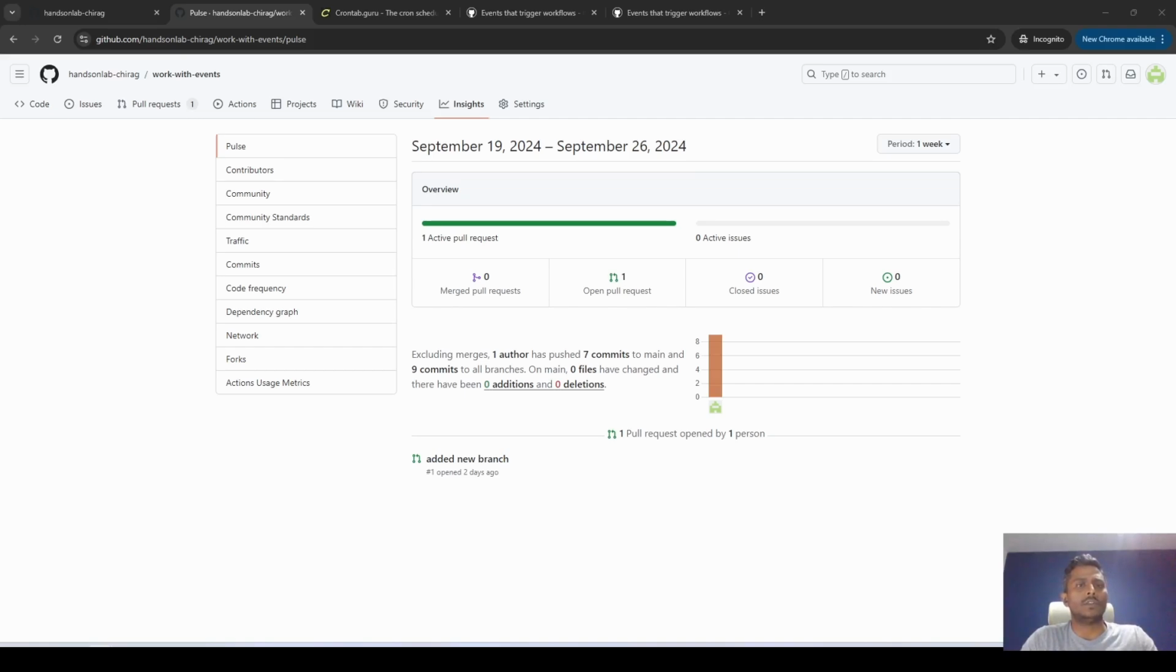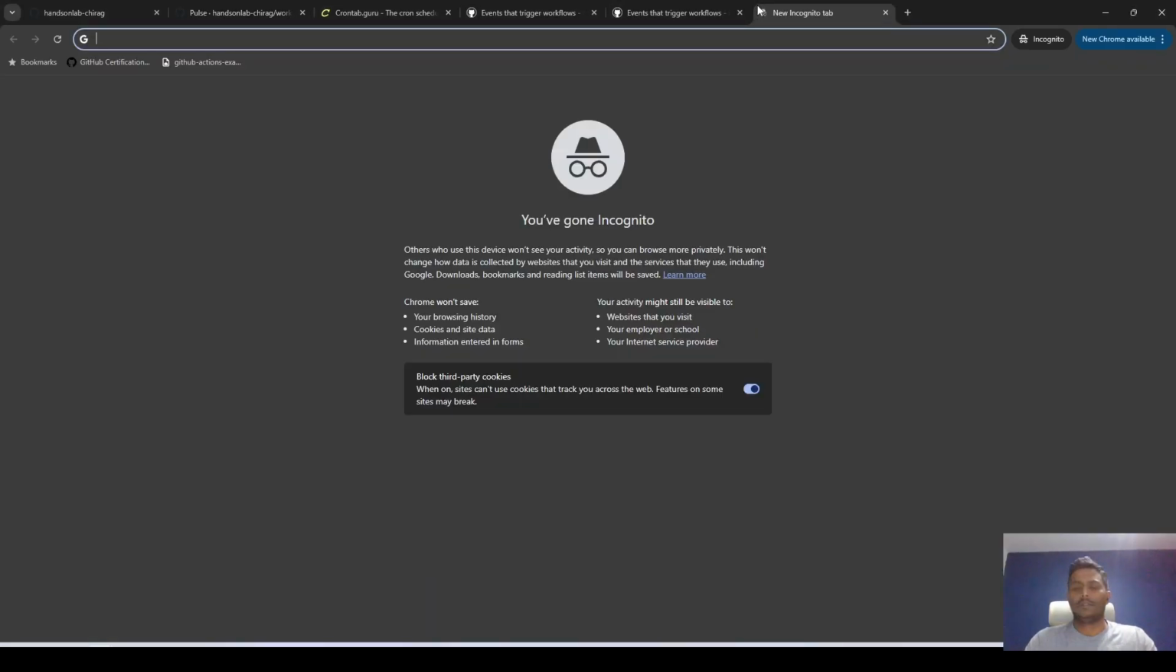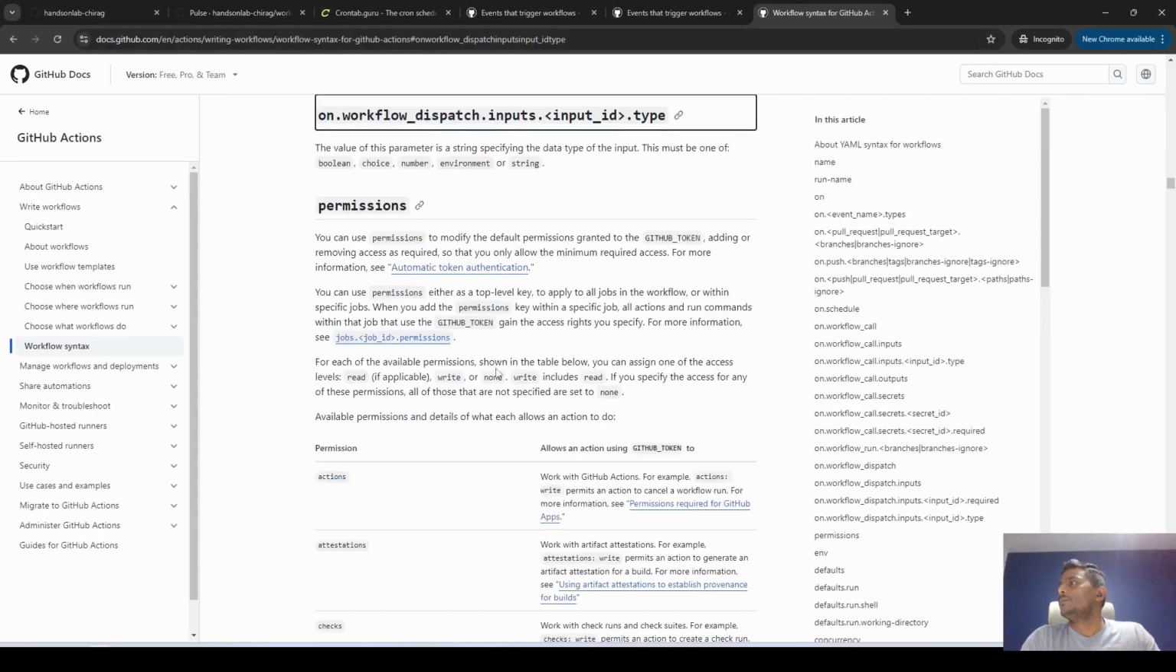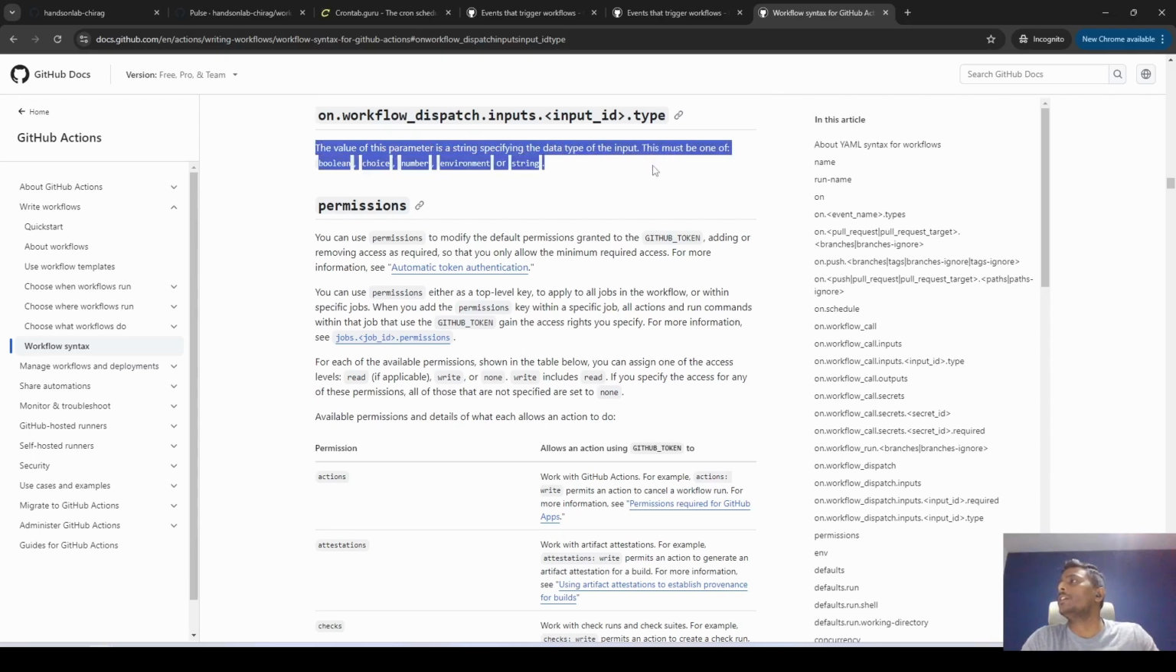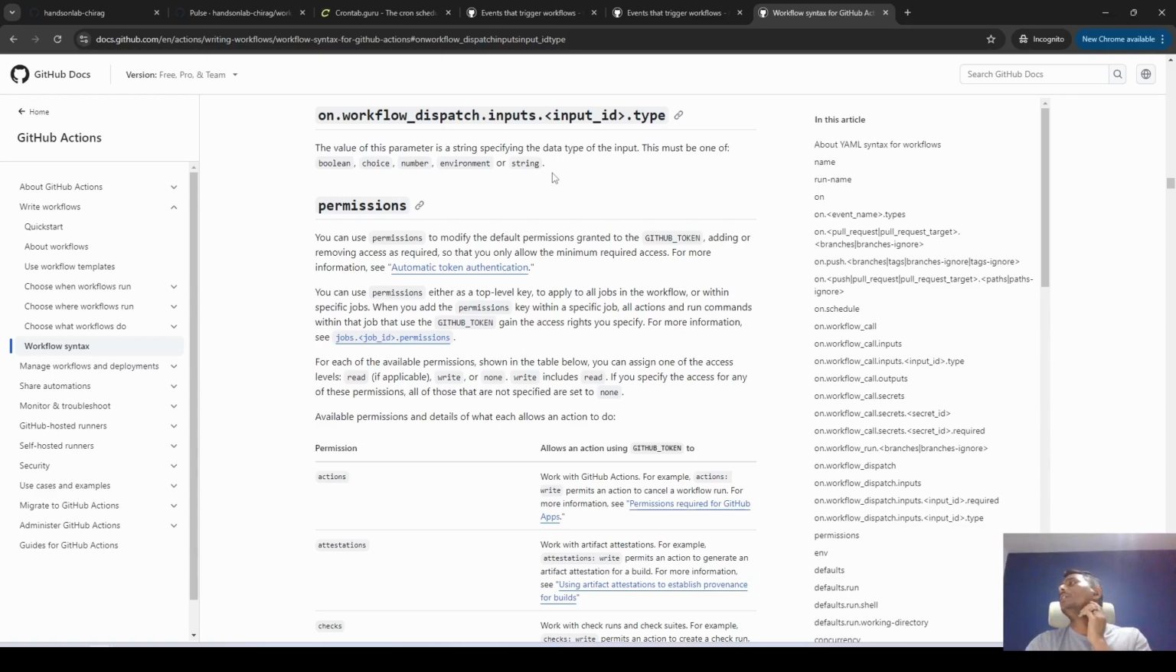Let me quickly show you what the types of the inputs are. It's on my different screen, but I think I can copy paste it here. Look, it's on GitHub, and it says the value of this parameter is a string specifying the data type of the input. This must be one of boolean, choice, number, environment or string. So environment is one of the types. I was expecting we could use that, but anyhow, we're just using string for now. But you may have to remember that these are the types allowed on a workflow dispatch.